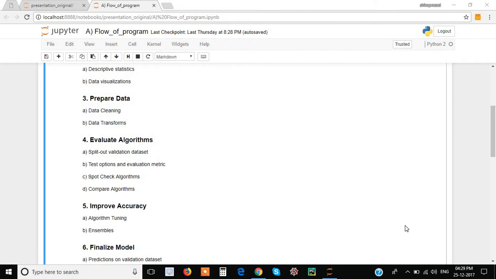That is nothing but you need to apply some code. That means after splitting and validating the data set, you need to apply some method so that you will know which algorithm is best suited for your data set, whether it is linear regression, logistic regression, naive Bayes, or clustering. That will be done in this step. After that we need to spot check the algorithms.